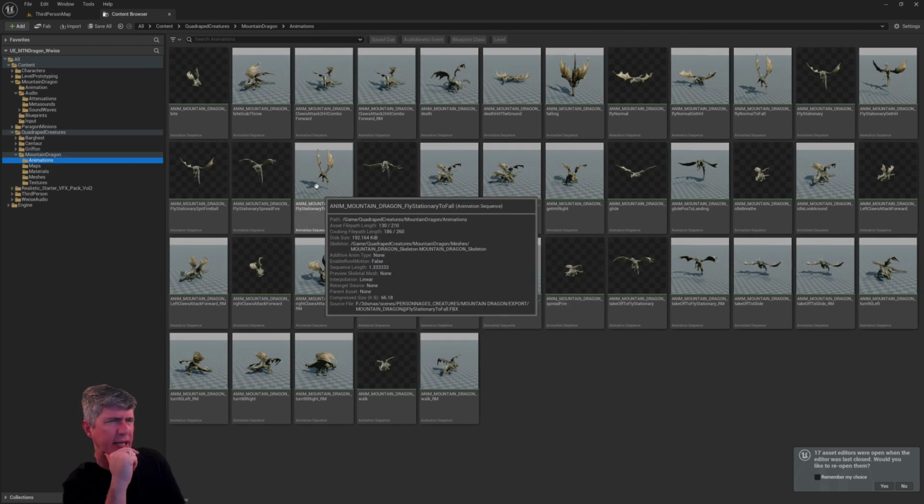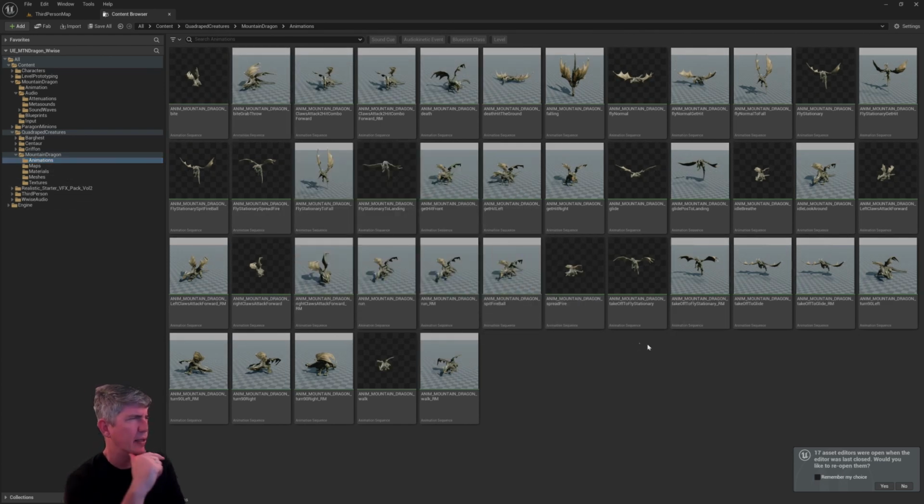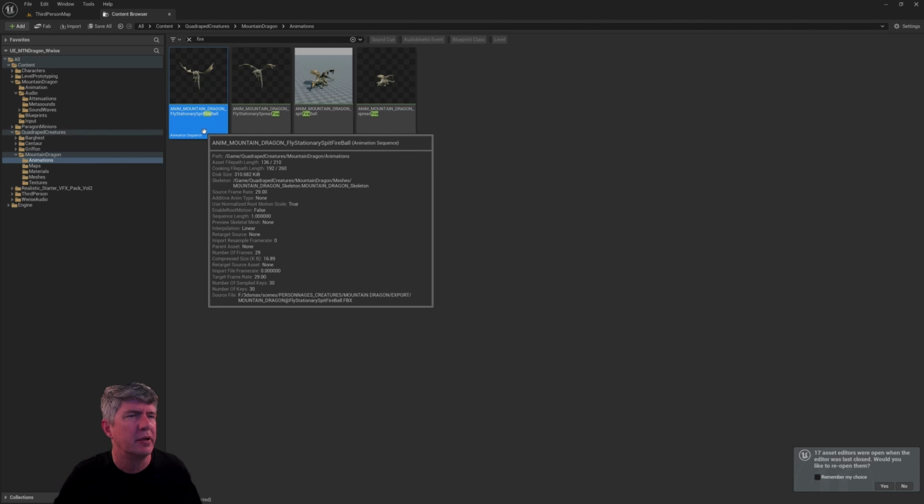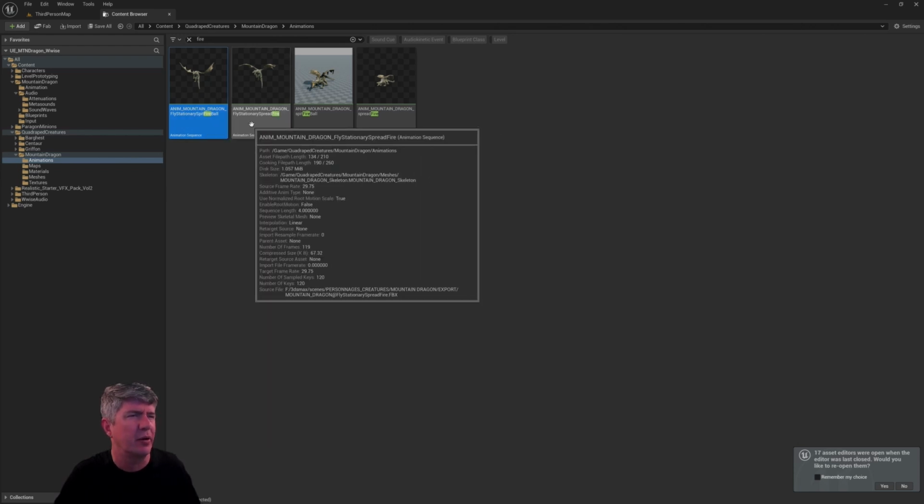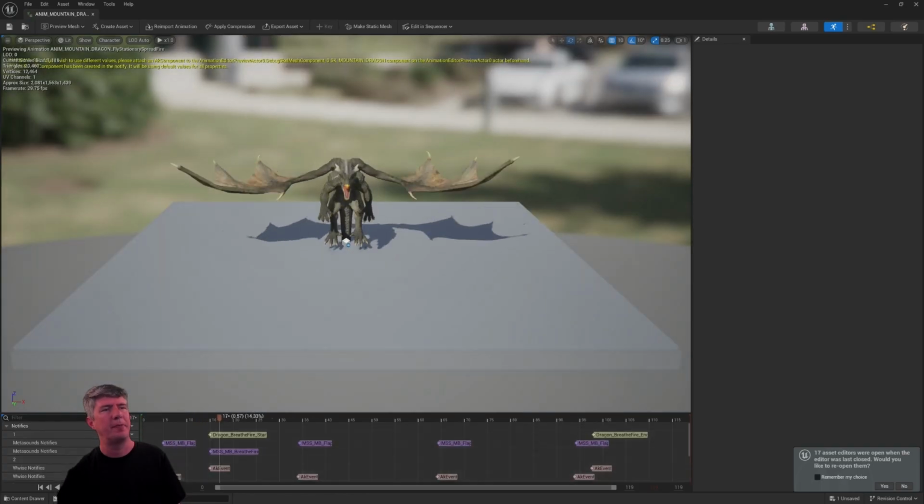So it said fire while you're flying. Oh, let's take a look at all these. Which ones look like you're flying? Flying, it says fire in it. I know it says fire. Flying stationary fireball, fly stationary spread fire. That's what we want.